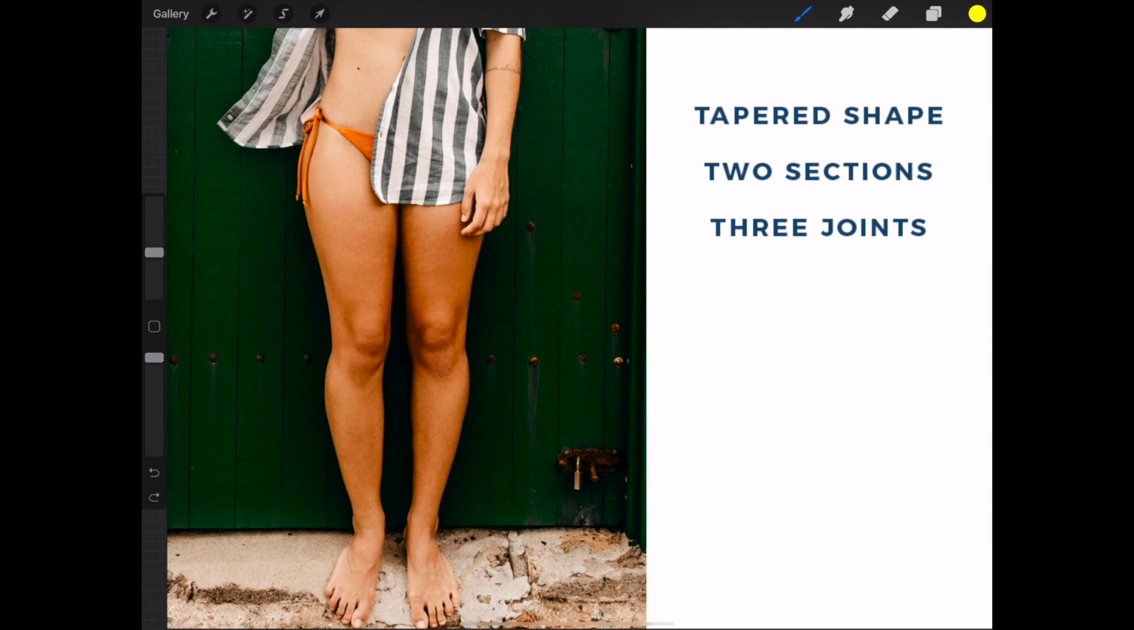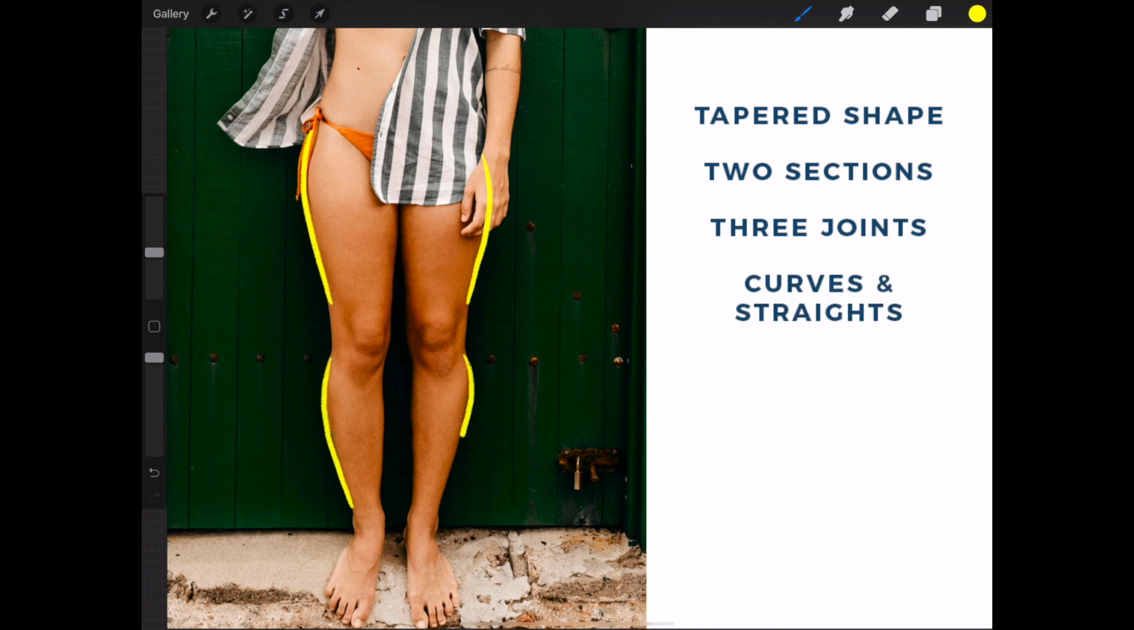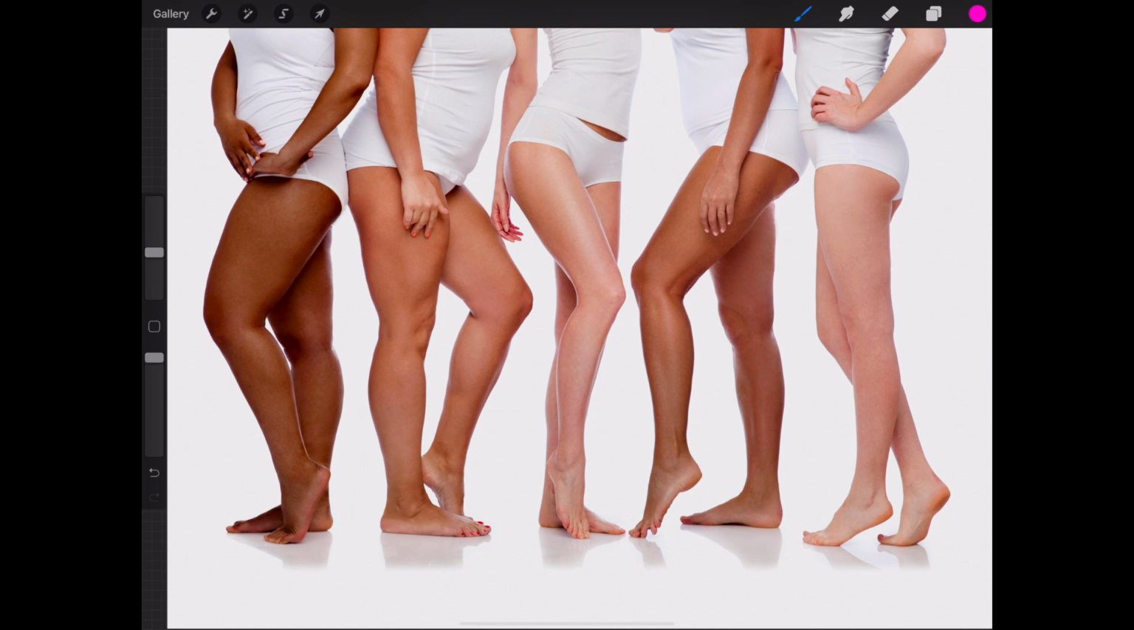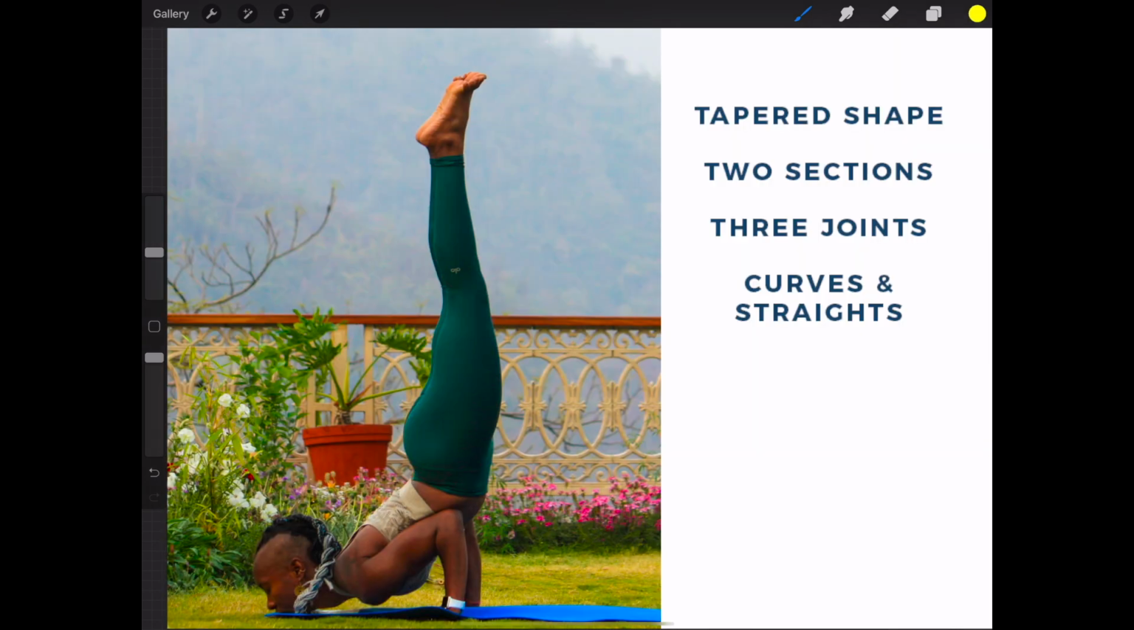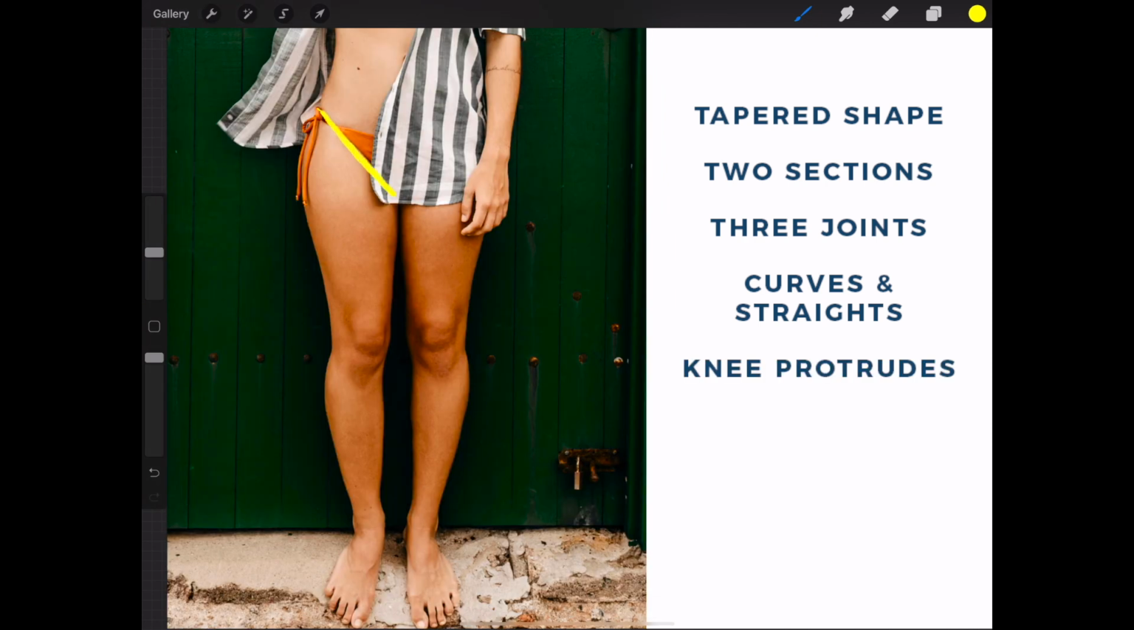The legs also have some curved areas and some straight areas. The muscles in the leg are rather complex and give the leg some unique curves. We're going to simplify these curves as much as possible, but we'll get into that in a little bit. The knee protrudes slightly. The leg also attaches to the torso at an angle.